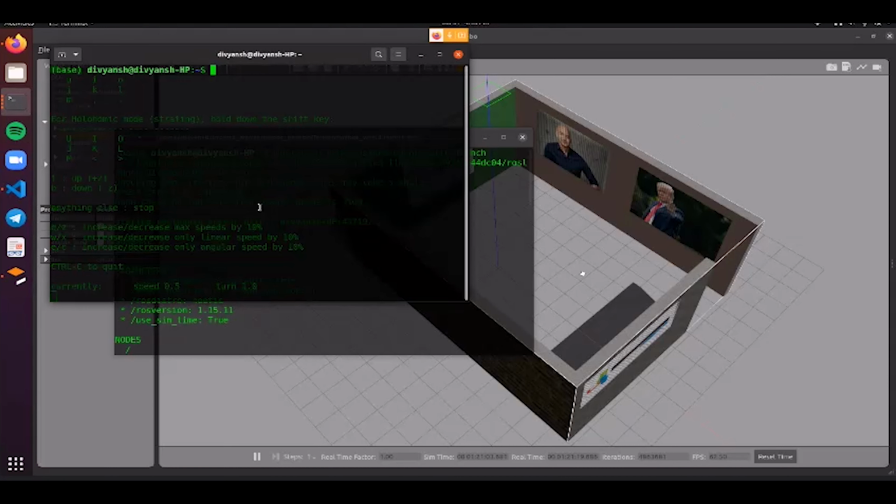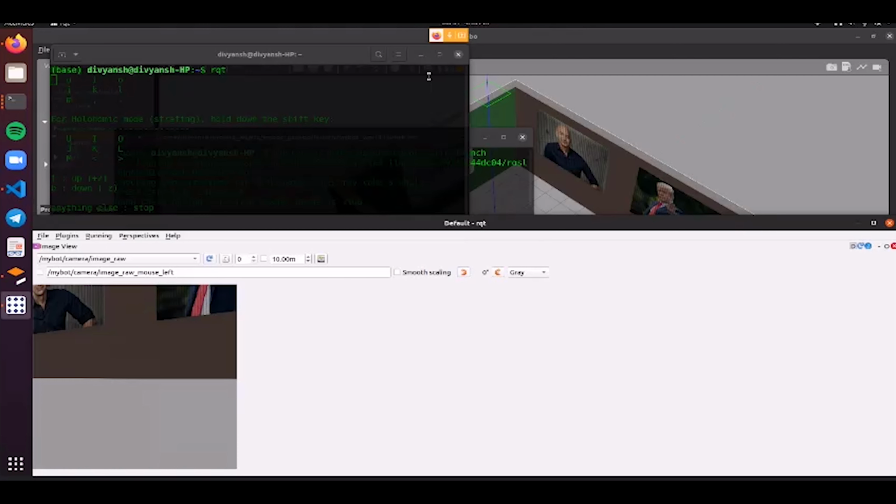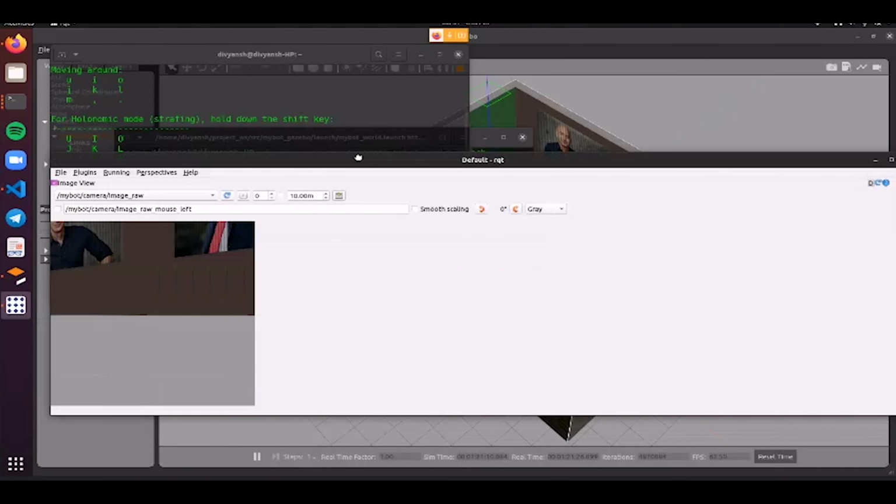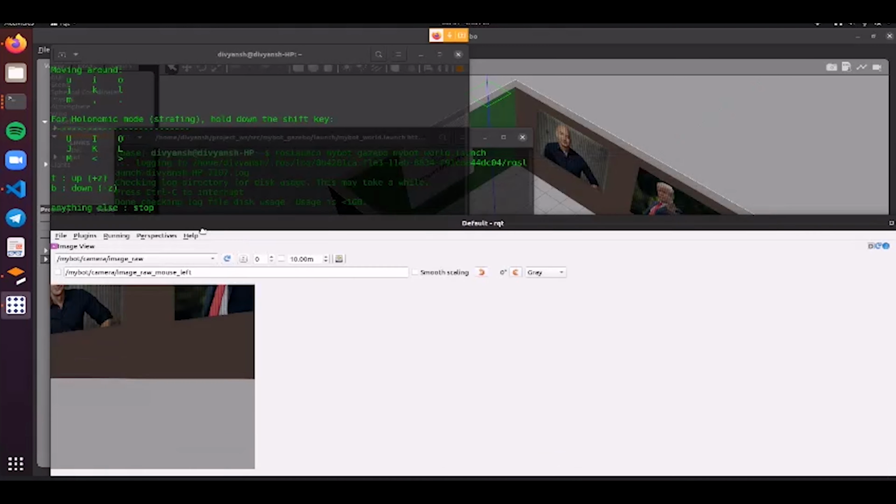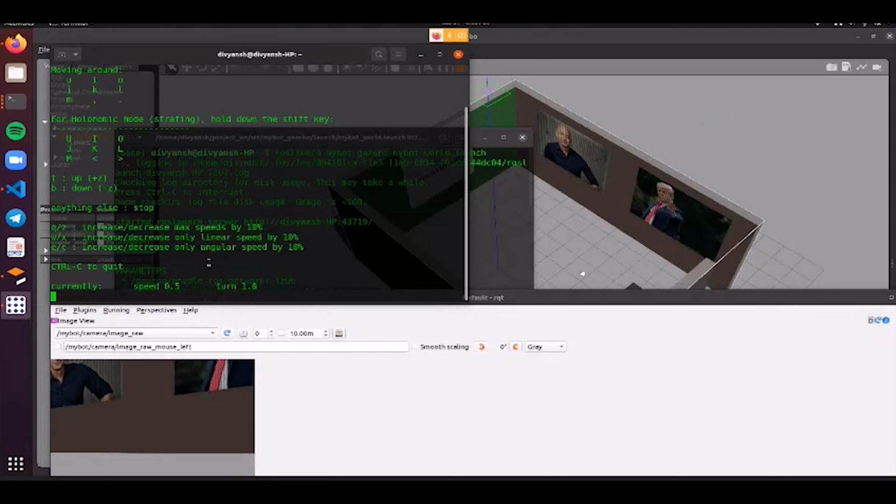With the help of RQT, we can visualize the various scenarios the robot is going through. So we have a list of topics, but here we focus on the raw image. This shows whatever the camera on the bot is seeing. As you can see, as we move, the world view changes, but it's not detecting the faces yet. It is because we haven't started the face motion package.